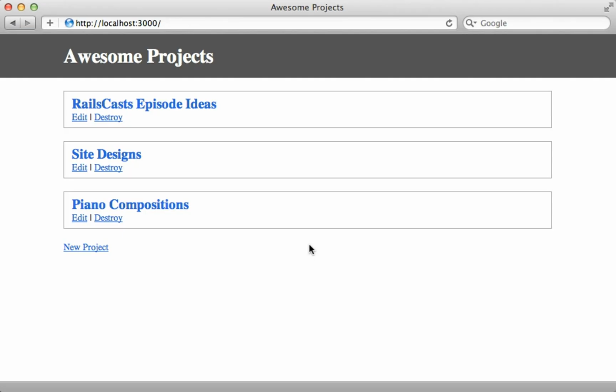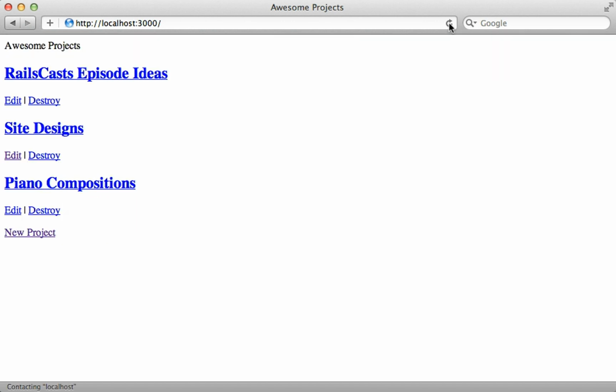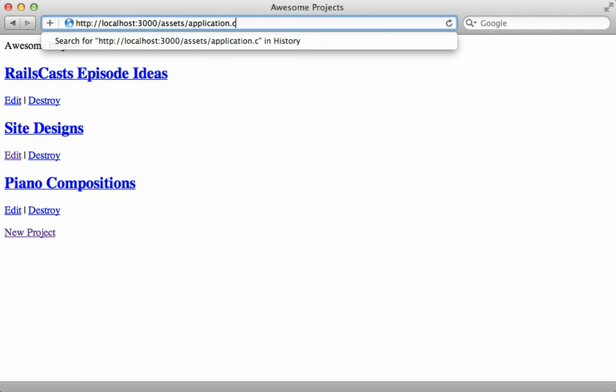Now you may need to restart your Rails app for it to pick up the Bourbon gem, but once you do and you try reloading the page here, you can see that we lost all of our styling. And if I check out the assets application.css file, you can see that it's blank. And this is because Bourbon doesn't include any CSS into your application directly. It just makes it more convenient for you to add CSS through Sass.